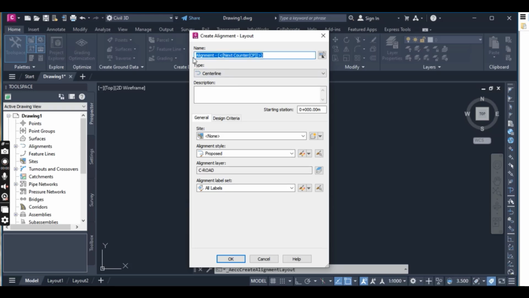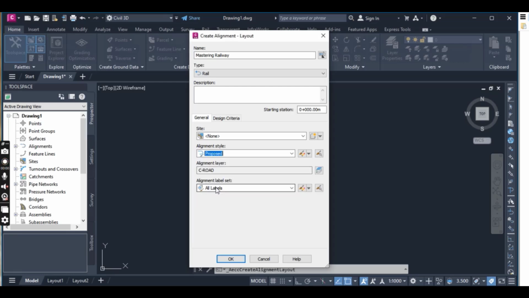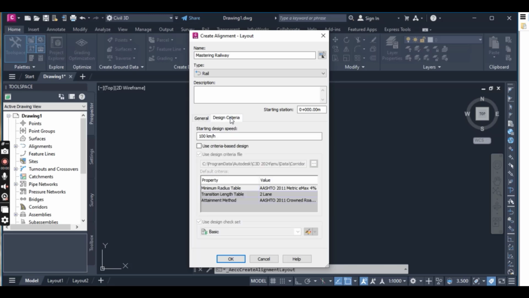Change the name to Mastering Railway and set type to Rail. On the General tab, alignment style should be selected Proposed and alignment label set All Labels. Then switch to the Design Criteria tab, and here you can put 50 km/h. If you are using imperial, maybe you have miles per hour here, so you can select 30 miles per hour.